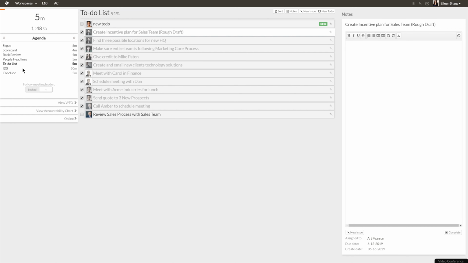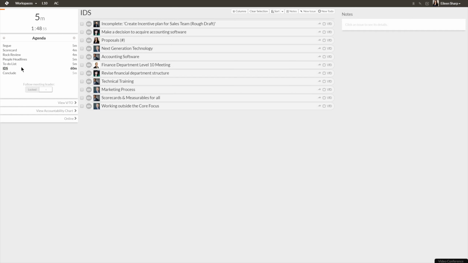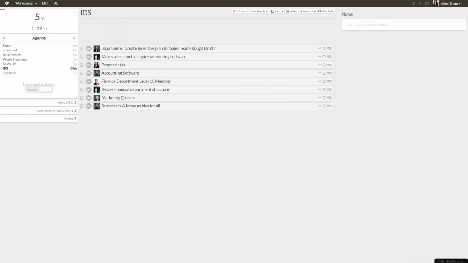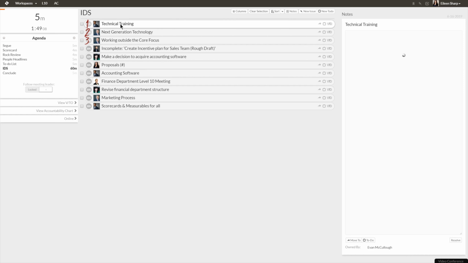And now moving into the IDS section. So here, when you first enter your IDS section, you'll be prioritizing your issues. You can click into the gray circles to choose the 3 that you'd like to discuss, and it will sort them to the top for you. Now we can click on our first issue, and we can start taking notes as we IDS.